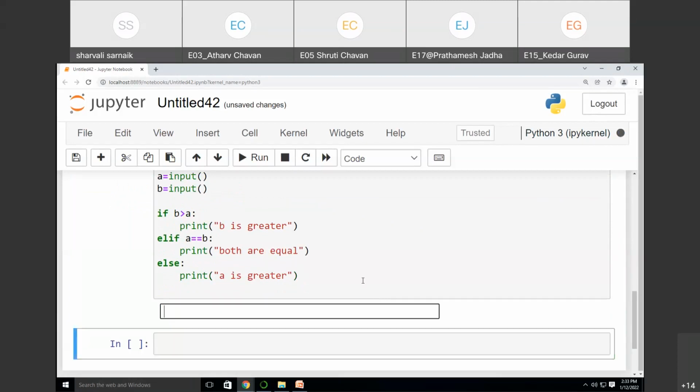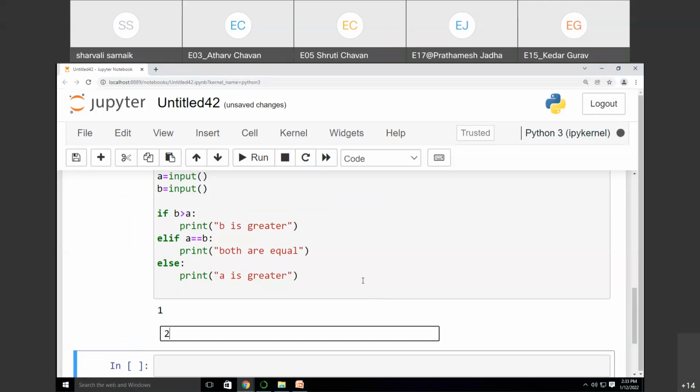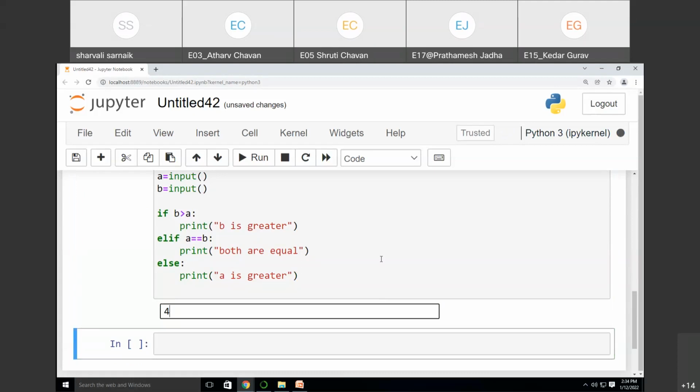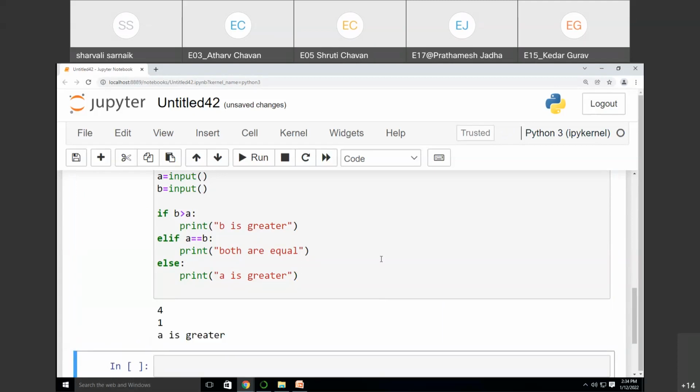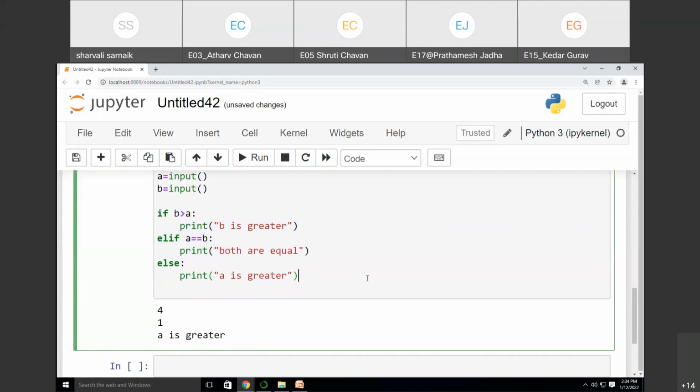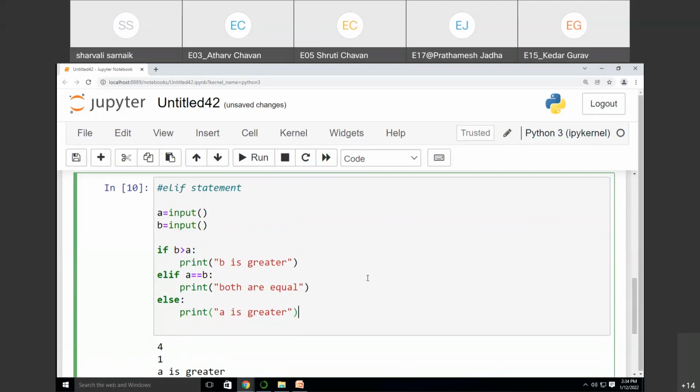But see, again I run the code. I'm writing 1 and 2. Now see, it is saying B is greater. Again, if I change the values to 4 and 1, it is saying A is greater. Means depending on the conditions, it is displaying the output. So this is the elif statement. Here we can test multiple conditions.